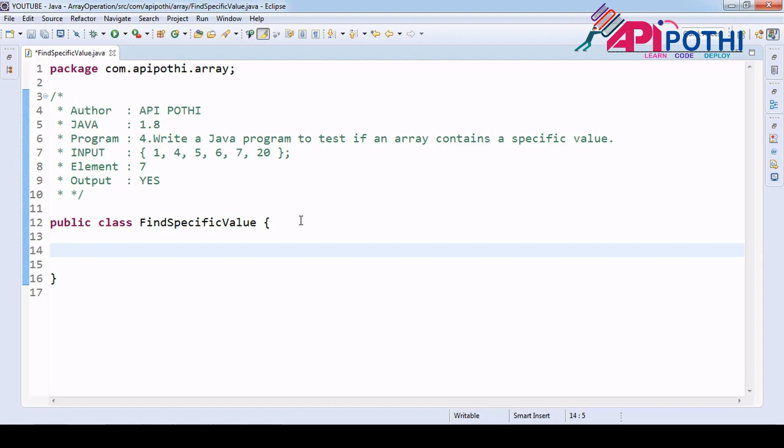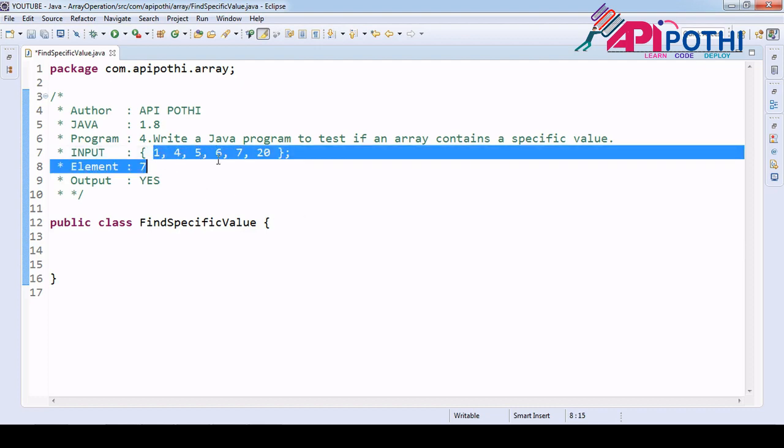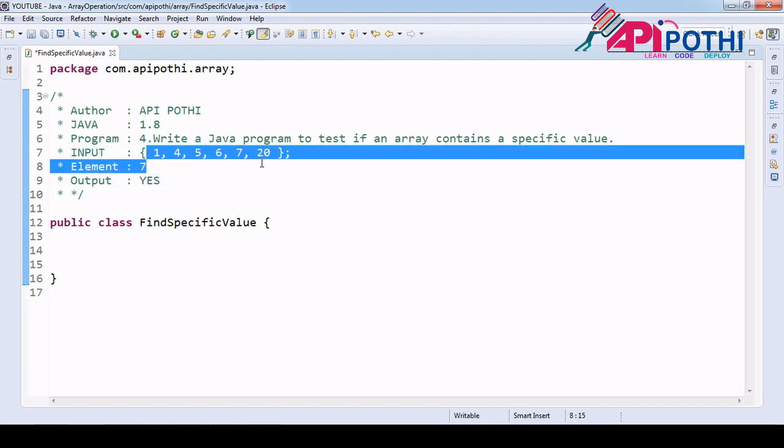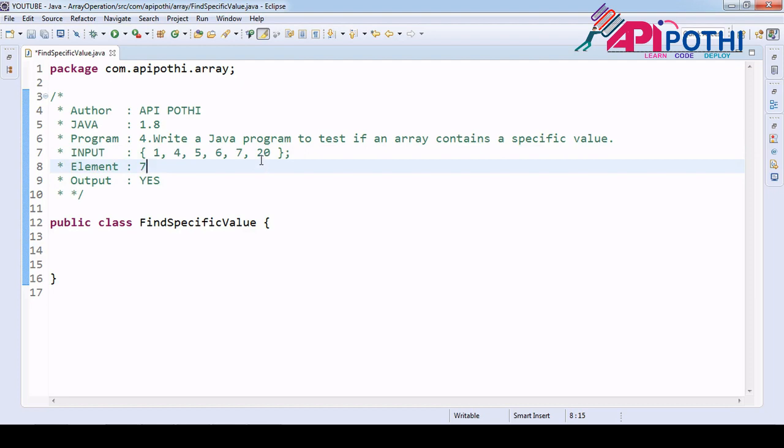In this video today we are going to understand how to search for a specific element in an array. Let's assume that we have an array with the elements 1, 2, 4, 5, 7, 6 and 20. If the user provides 7, we need to search for this element in this array. If available, then we have to print yes. If not available, then we have to print no. So basically we are searching for the element and making sure that the value is available or not.